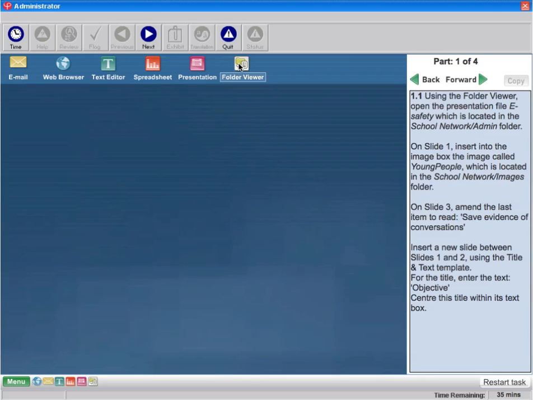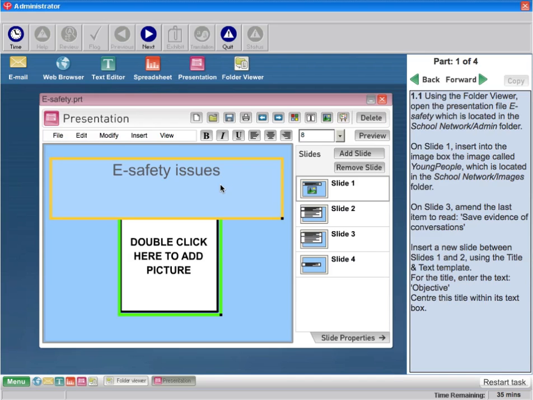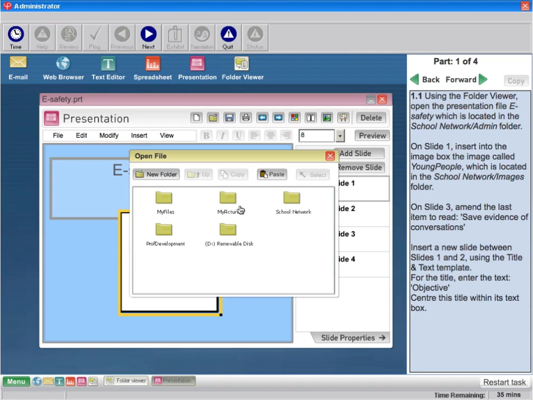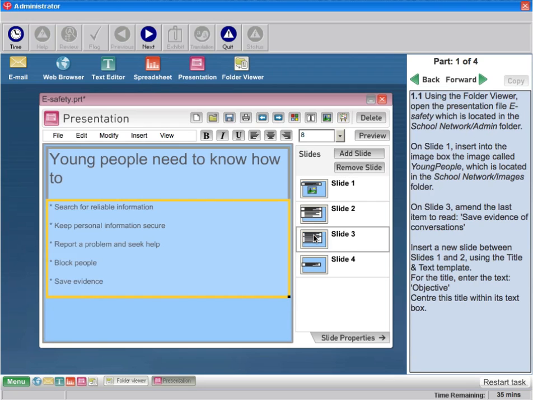Open the folder viewer, School Network, admin, and we're looking for the file called eSafety presentation. Here it comes. On slide 1, insert into the image box the image called Young People, which is in the School Network images folder. There it is. On slide 3, amend the last sentence to read save evidence of conversations.